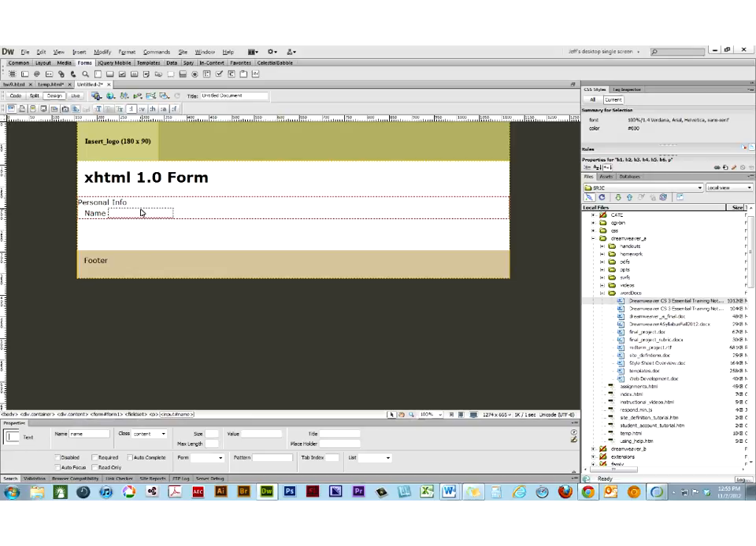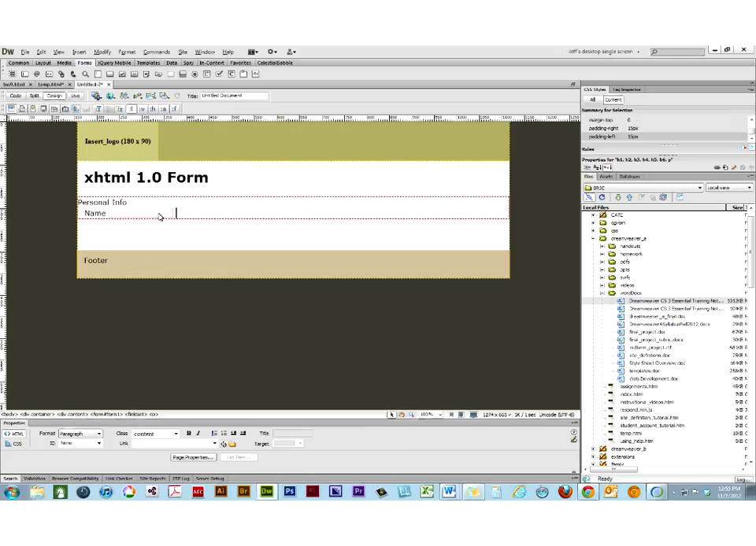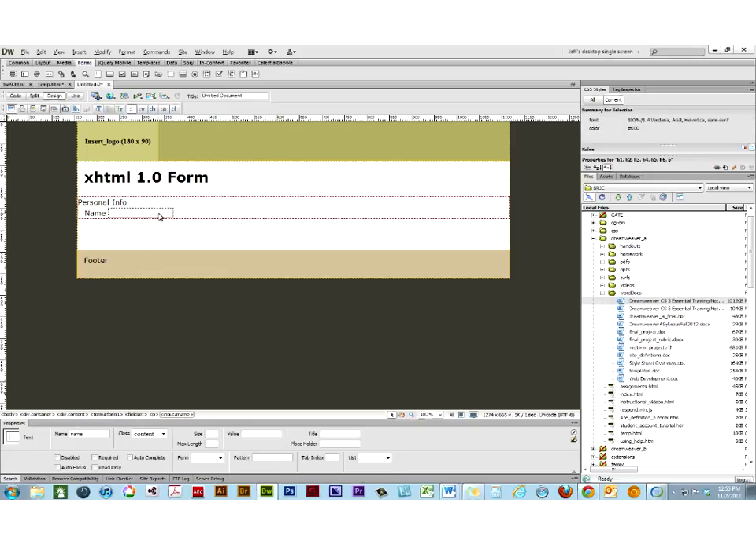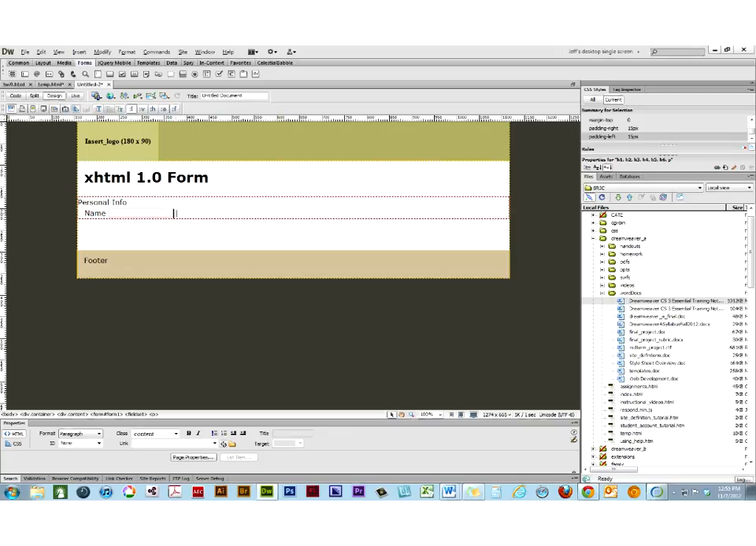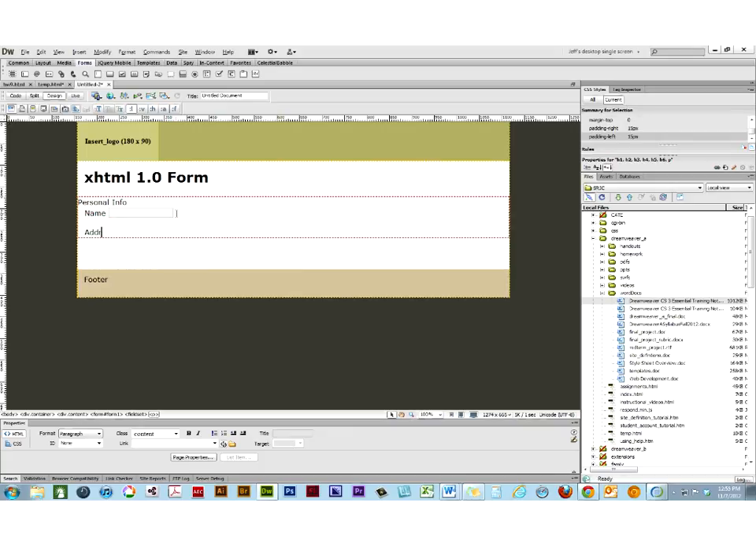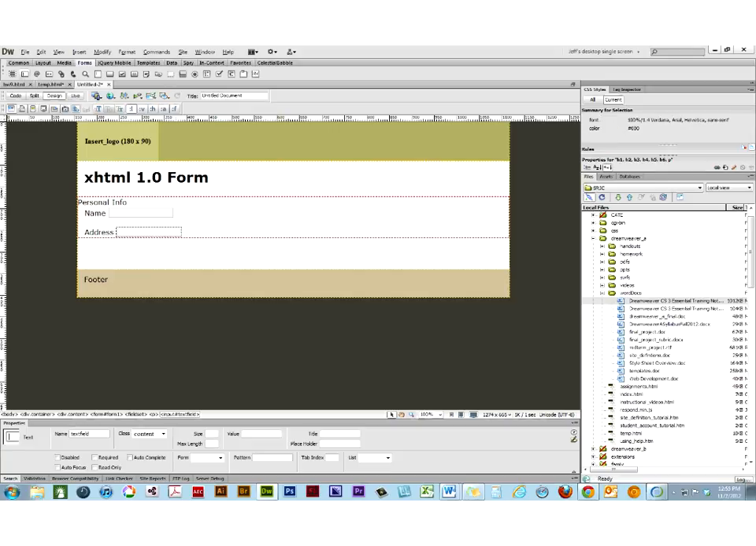So let's see, one second, yeah. So we probably want to leave that value out of there, because value is the default value that shows up within the text field, and we probably don't want to have that. And then we can put address, and I'll just put in one more text field. We're not going to do this as extensively.